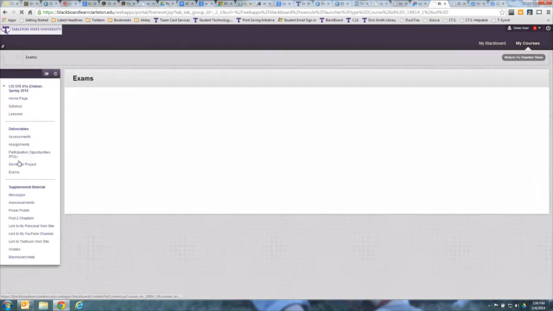Lastly, exams, and you won't be able to see anything just yet, but that's where they'll be when it comes time. Go ahead and close that there. You'll see those when it comes time for that. And then down here there's supplemental material, so things that you don't necessarily have to go look at, but they're there if you want to.